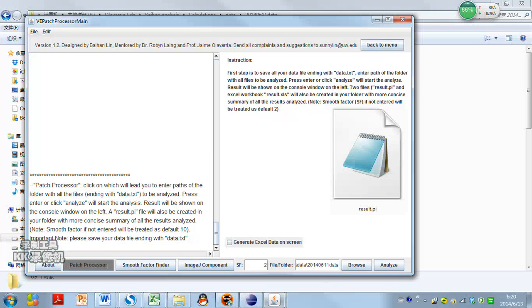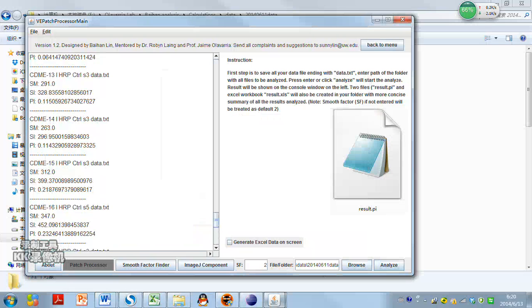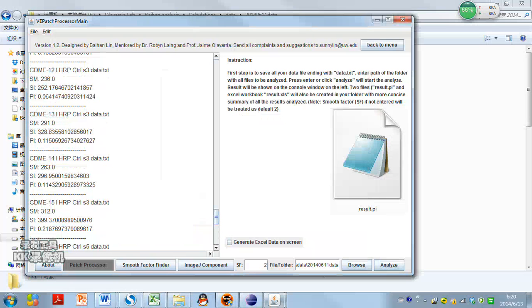So here we put the folders. We can even browse for it like in normal software, and then we click analyze, or we can click enter. So here it generates the data. Okay, now we can see this is the file, right? This is the SM, this is the SI, which I have already explained before. This is the PI we calculated.